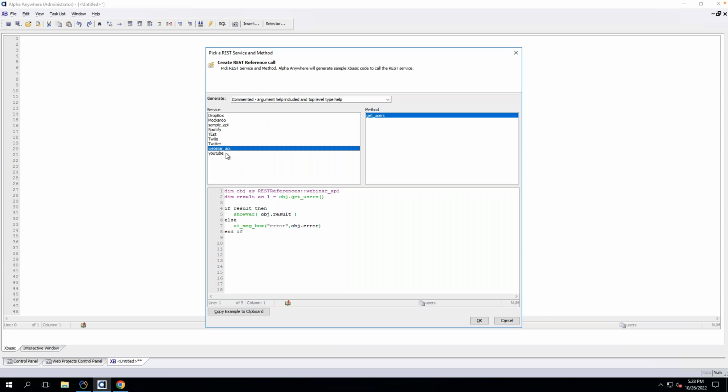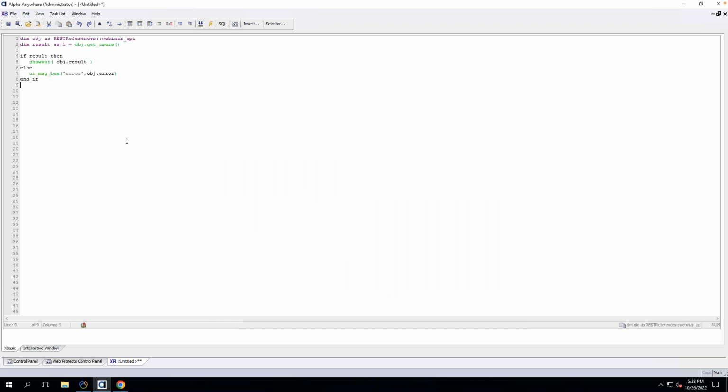So you'll notice here is my service, and over here is that action, get users. And here is the code to call that. So I'm going to copy that example, click OK, and it's going to paste it right in here. As you can tell, that's a little bit cleaner than the XBasic curl, meaning once you've done all that, a lot of that behind the scenes code is wrapped in something called a REST reference. And so you can see right here, it creates an object of your REST reference, dims a result, and let's go ahead and run that.